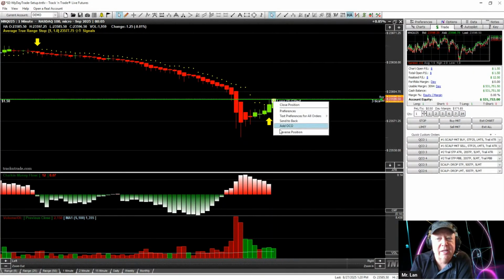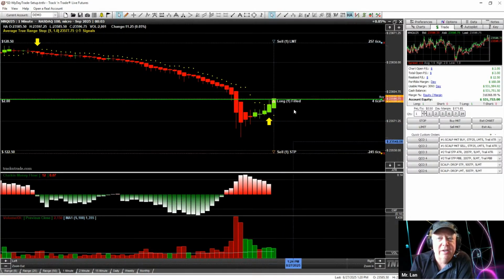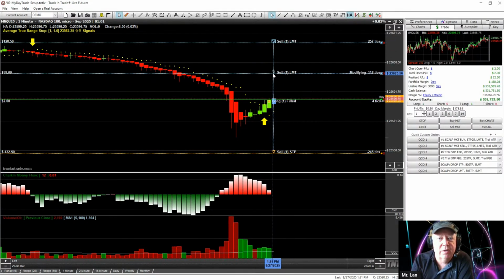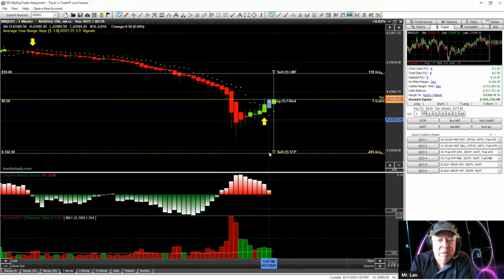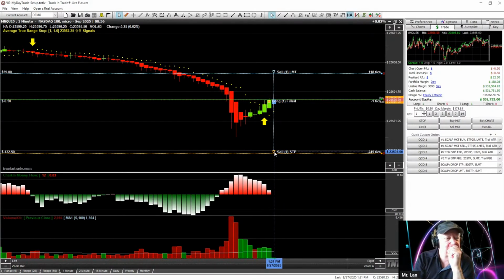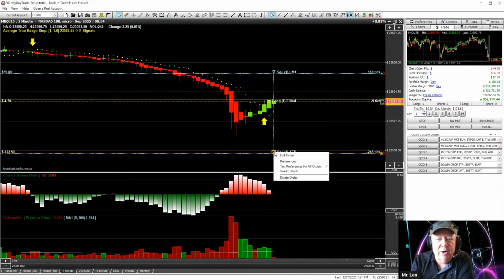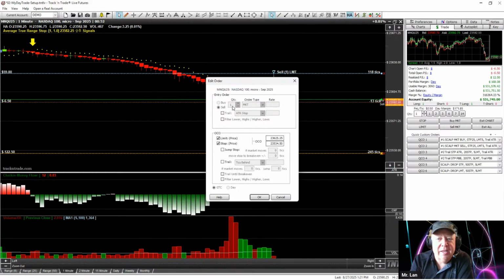So then you come in here, right-click, add your OCO, bring it down here. And the neat thing is you can put that limit order, your target price, where you're going to take profits. But now your stop's way down here. Now, this is the part that's really cool, because I can come in here and right-click on that and hit edit, and I can tell it to trail.